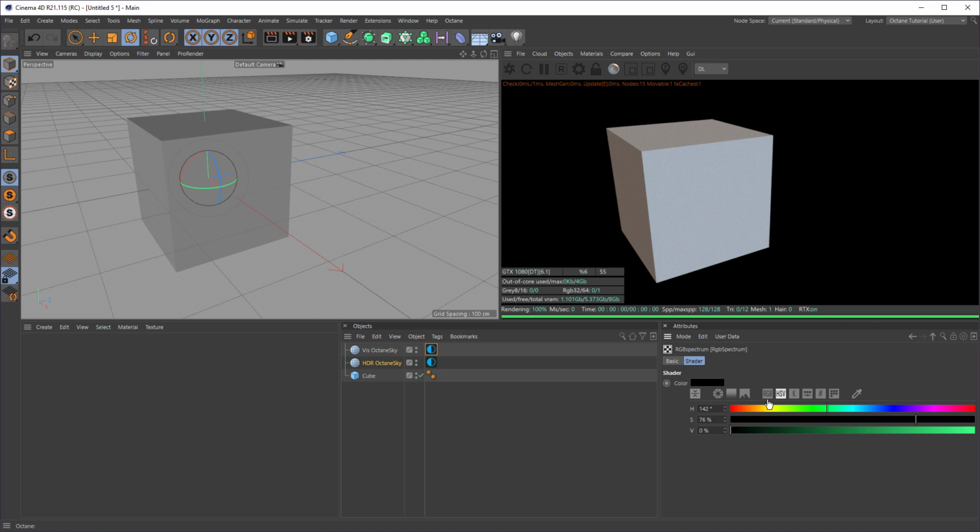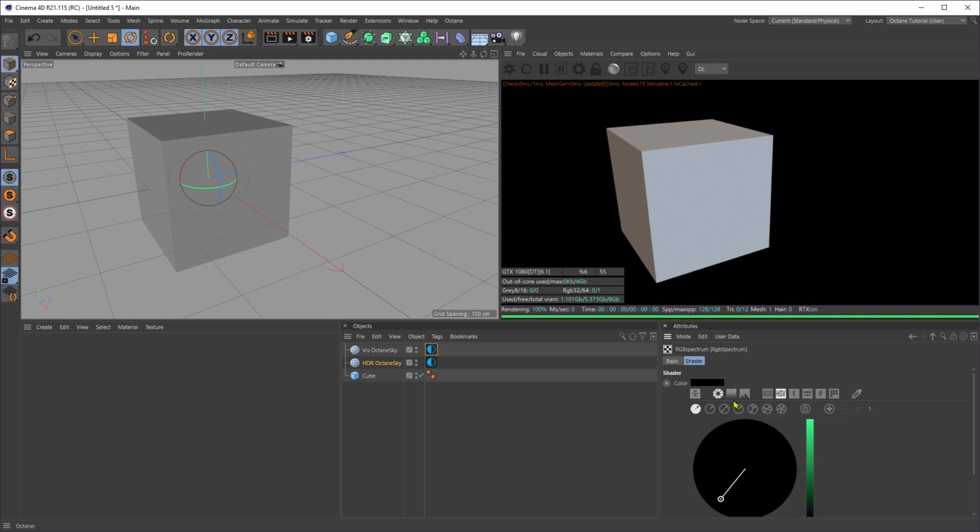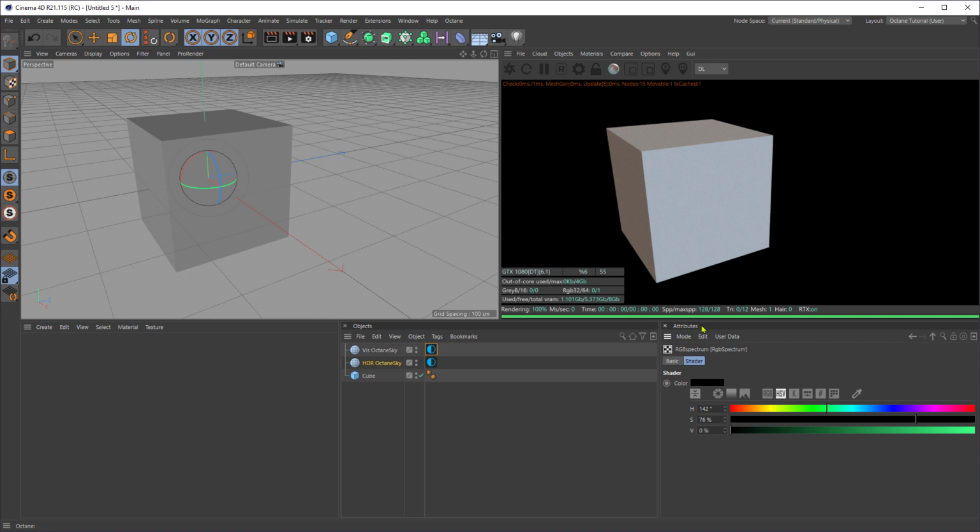I far prefer Cinema's color pickers. I find they're much more friendly with all these different color picking modes, all these sliders, all these nice color wheels. I just think they're better. If you'd like to change yours as well, come up to this cogwheel icon in your live view.